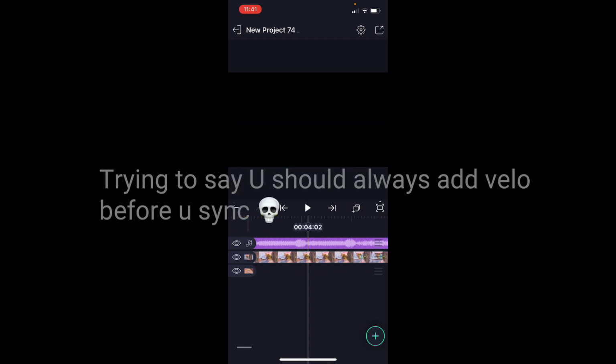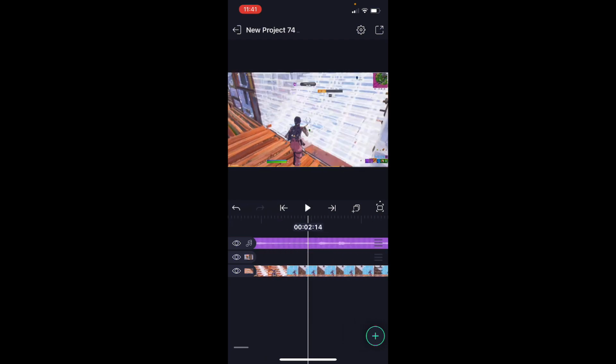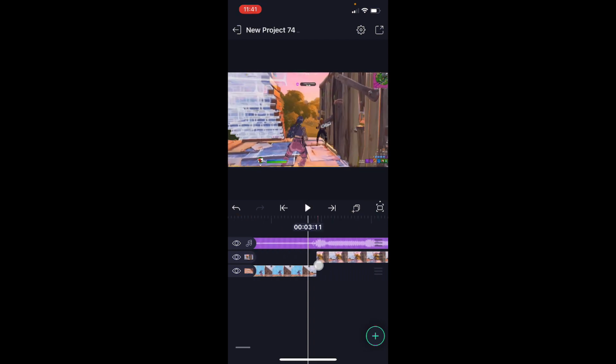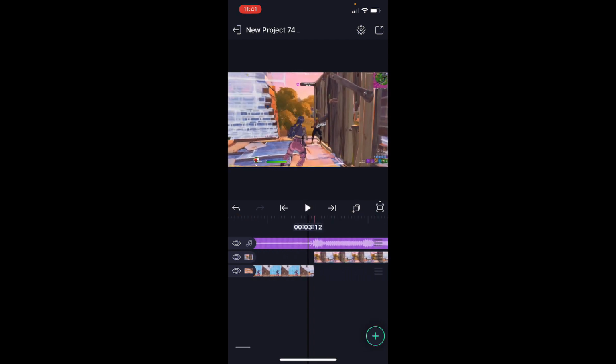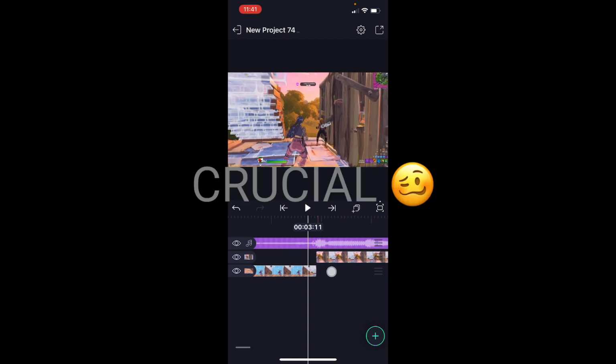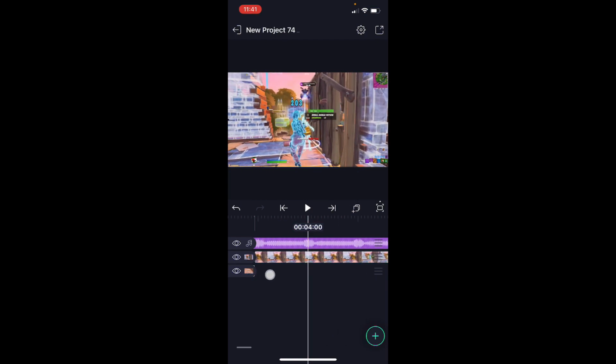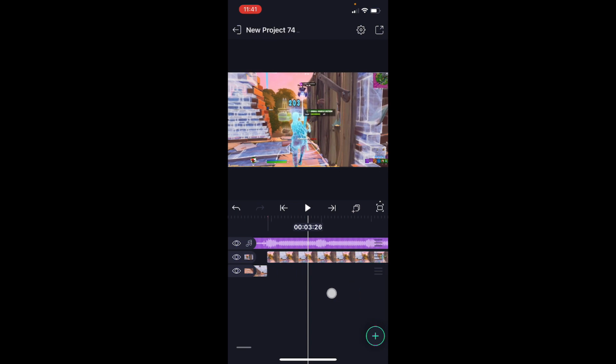You need to add velocity before you sync. So always add velocity before you sync, or else it'll be messed up. I have a velocity tutorial. Always remember to add velocity after the kill. Velocity after the kill is crucial. I already have that added, but what you can do is you can split 15 frames after the kill and change the speed to 50.